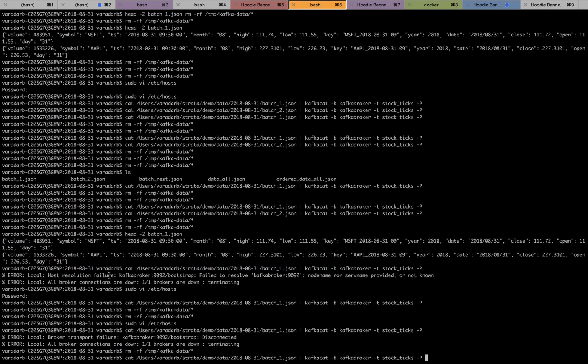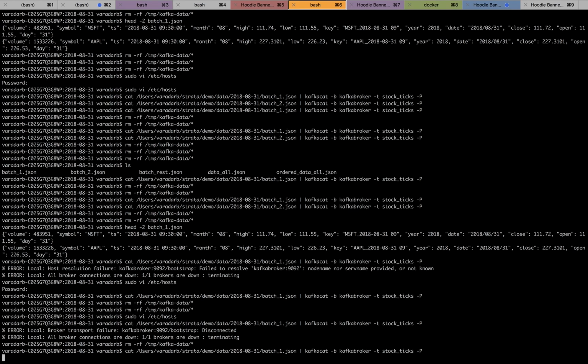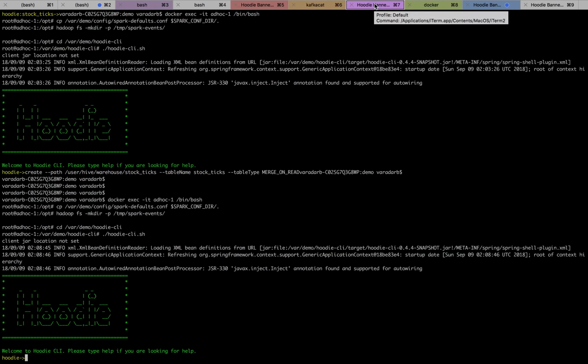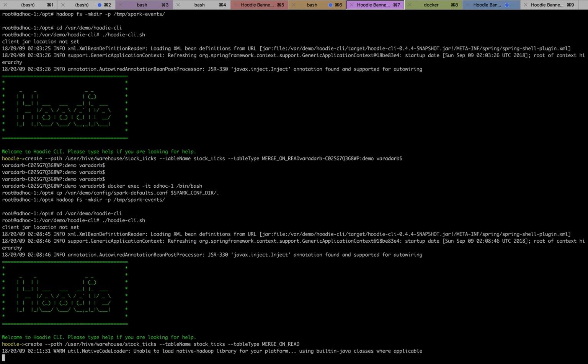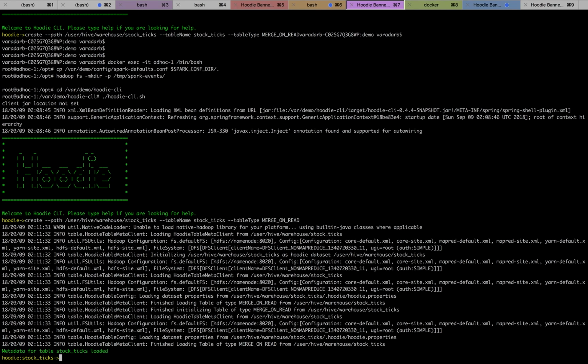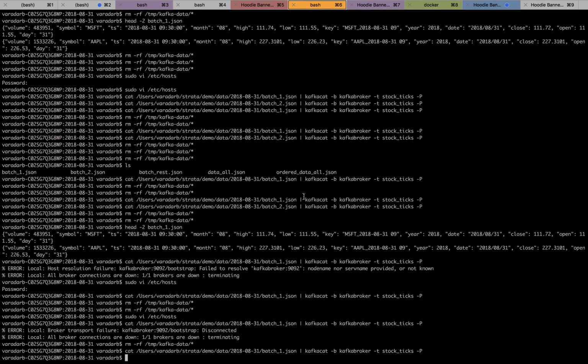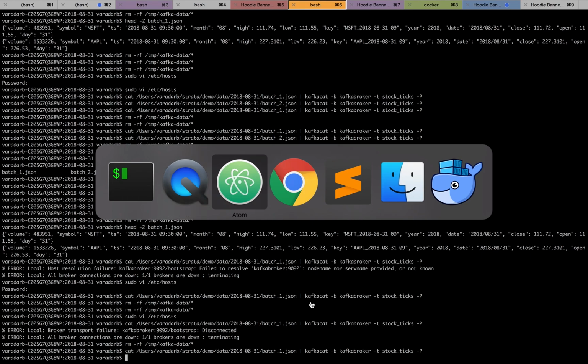So the first step would be to upload the first batch of data to Kafka. And while this is happening, we can go to the Hudi CLI, which is the admin CLI provided by Hudi, and initialize a Hudi data set here. This is going to be a merge on read table, and it is going to initialize some HDFS directories. And let's see, the Kafka broker is loaded with the data.